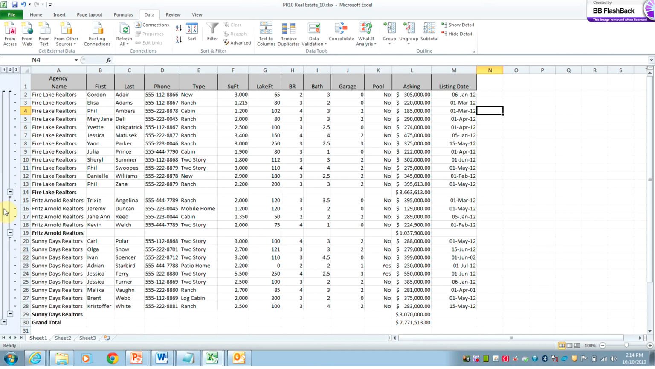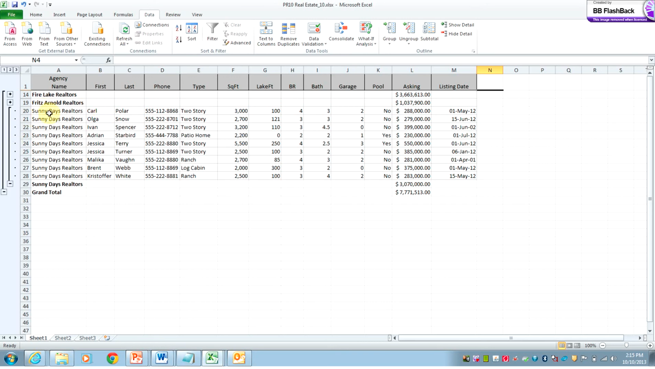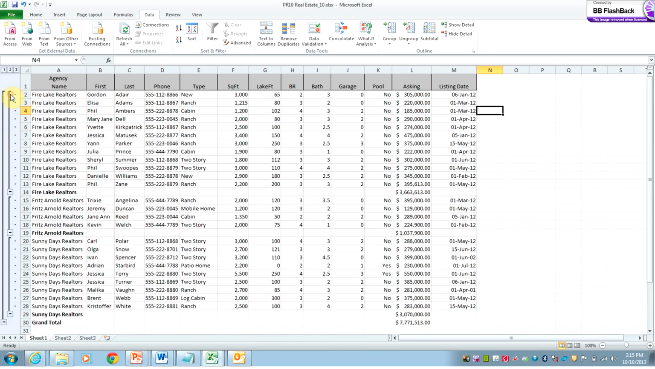Now, one thing you should notice is on the left hand side you have this outline that's there. So if I click on one, you see that now Fire Lake has just the total for it. You don't have the details. And when you do that, the minus sign changes into a plus sign. That means collapsing the list. So if I click again on the minus sign on Fritz Arnold, Fritz Arnold is going to collapse to just the subtotal. Same thing for Sunny. So I have now the total asking price for Fire Lake, Fritz Arnold, and Sunny, along with the grand total. I can always expand now to show everything.